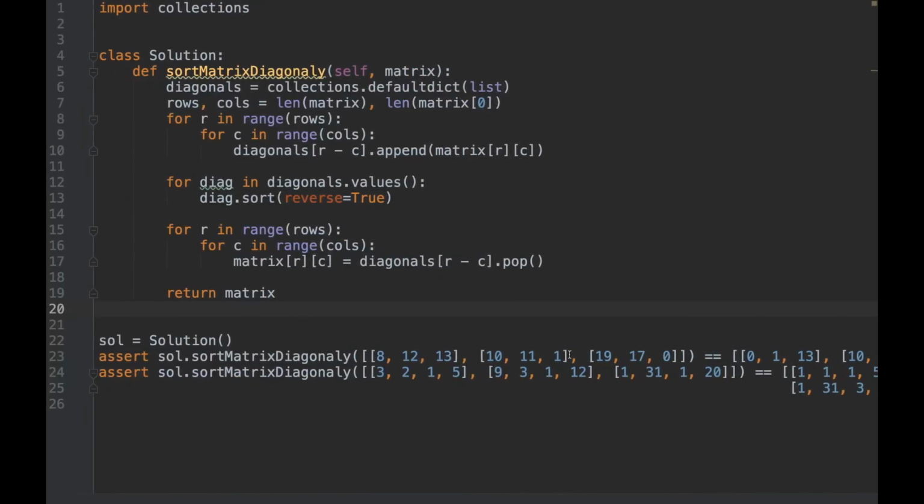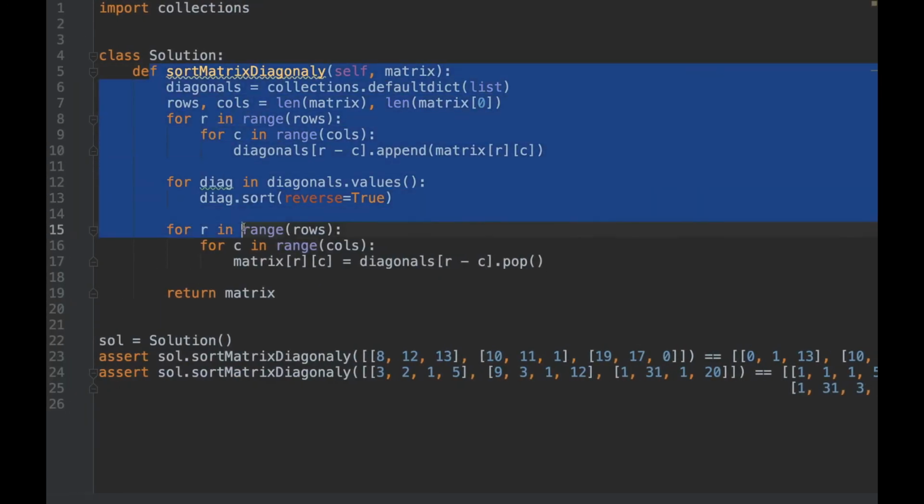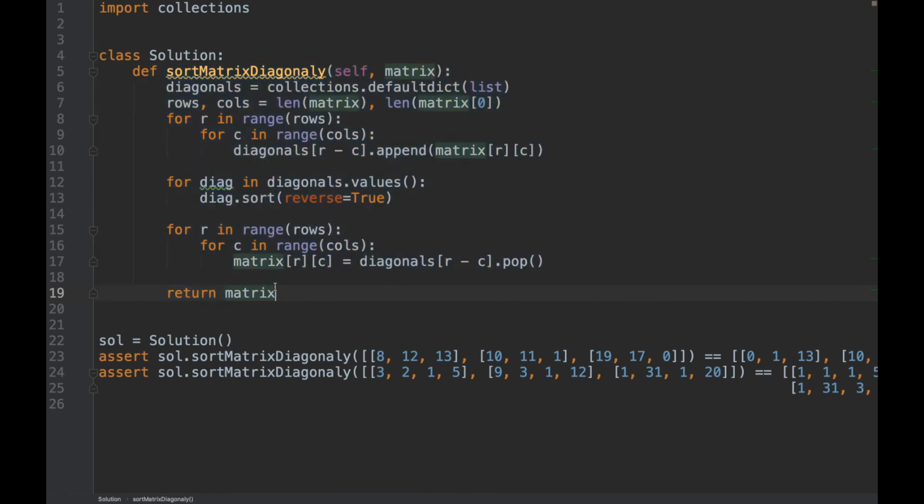Okay, so I have here just the code that we just went through in the overview, and it's just we have the map of the diagonals, and then we fill it up by making the keys be the difference between the row index and the column index. And then we sort the diagonals in the reverse order, of course, so that we can do pop here to get the smallest element first. And then we populate the matrix again by picking from each diagonal the value. So the bucket that the elements belong to is R minus C. And we pop the smallest element, that way we can get them in sorted order. And that's pretty much it.